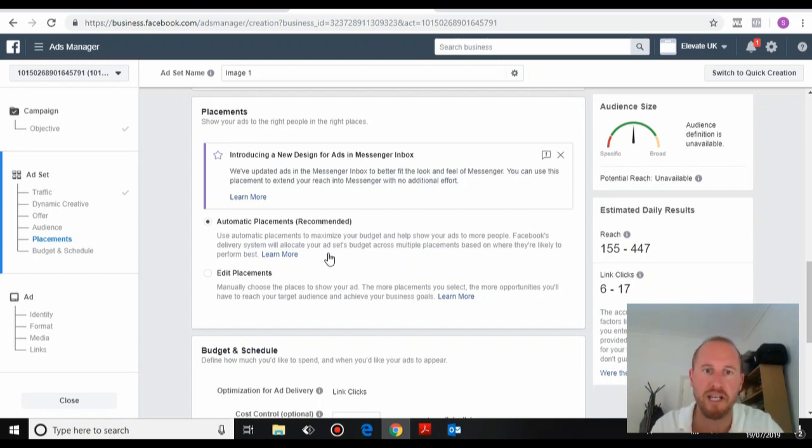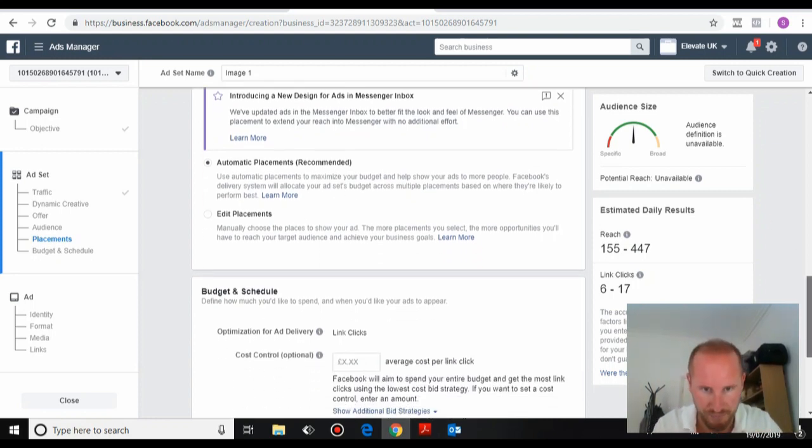Its algorithms are pretty good. Facebook wants your ads to work as best for you as possible, so you continue advertising and spending more money with them. So it's got some really good algorithms to make sure it's getting ads in front of the right people. So let's stick with automatic placements.